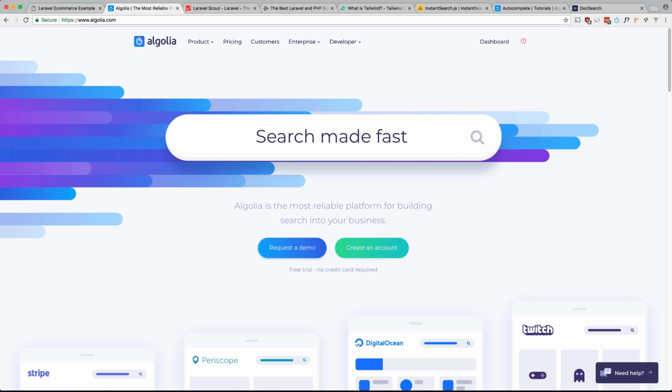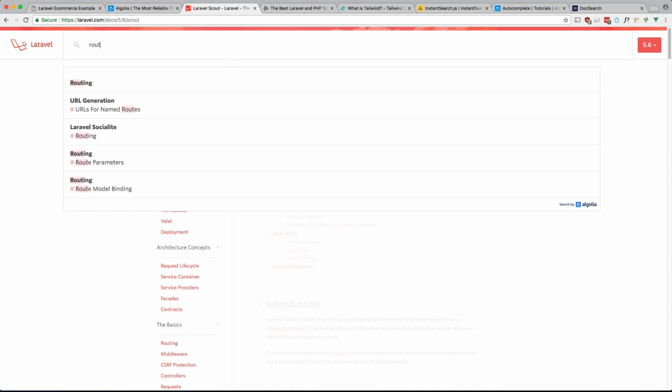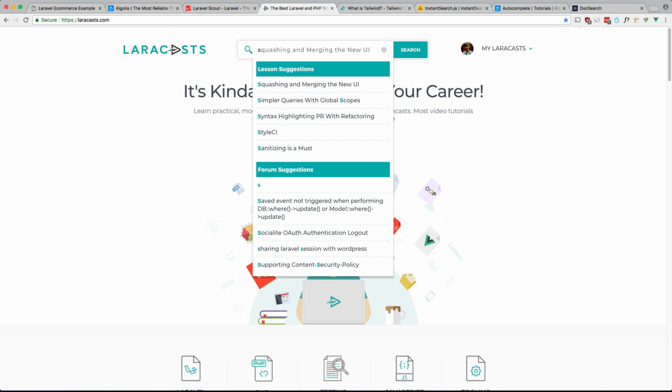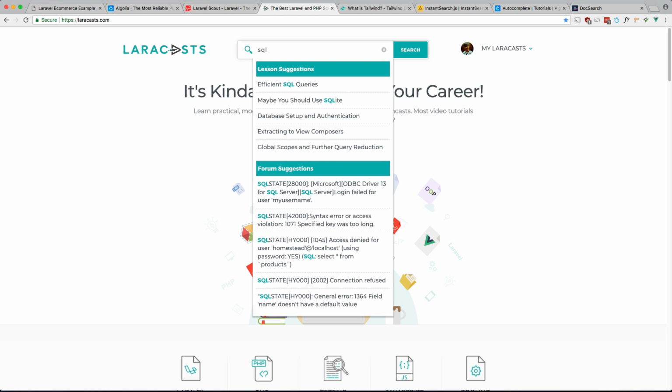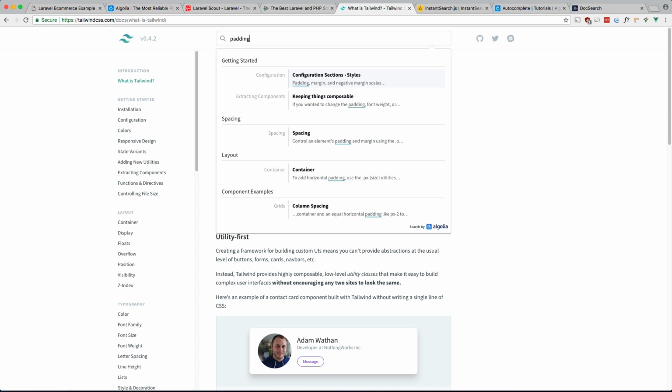You've probably used it before. Here are a few sites that use it. So the Laravel documentation uses it here. Laracasts uses it. You just search for a lesson. SQL. Tailwind uses it in their docs. And so many other sites.